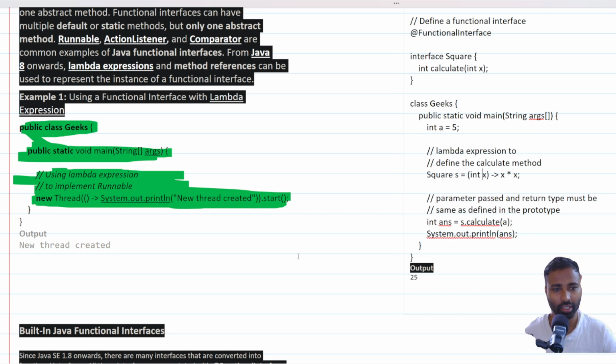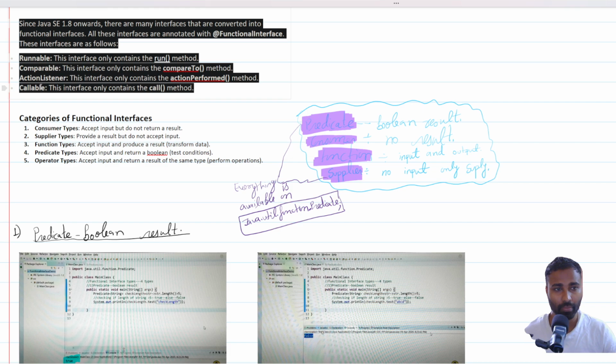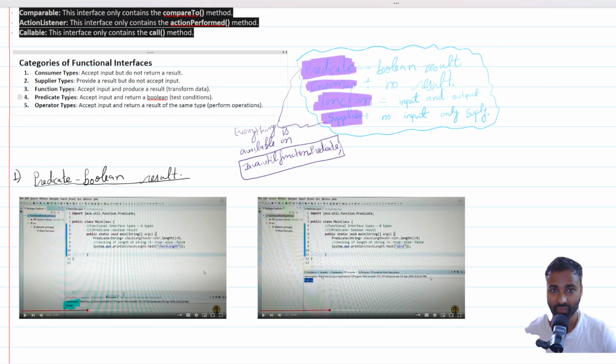Okay, as you can see, guys, let me move down to the built-in function interface. From Java 1.8 onward, there are many interfaces that are converted into function interfaces. These interfaces are as follows: Runnable, Comparable, ActionListener, and Callable. Okay. Categories of function interface.